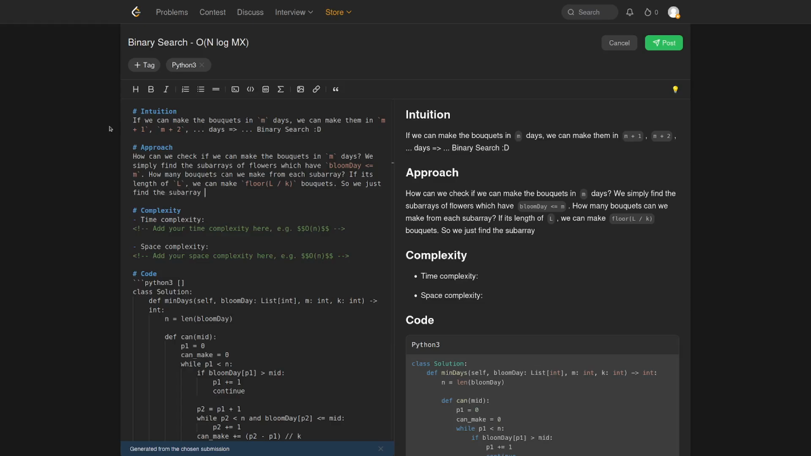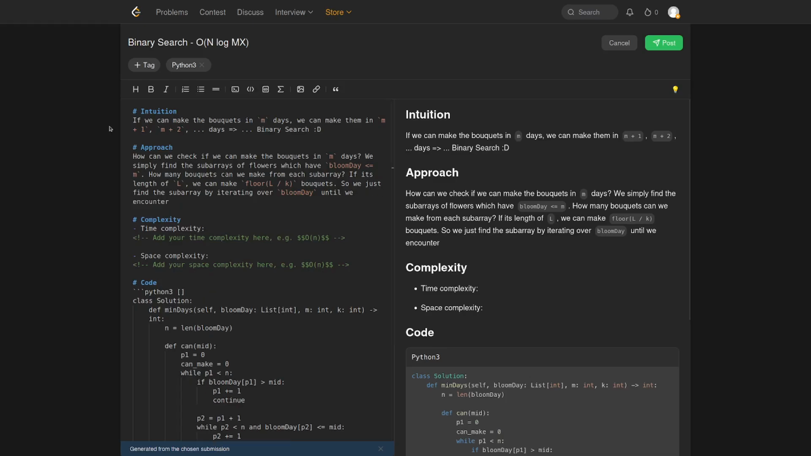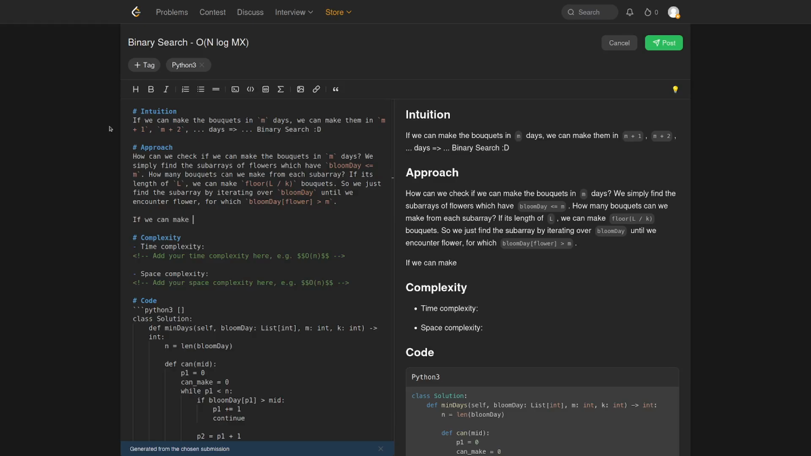Just find the subarrays by iterating over bloomDay until we encounter a flower for which bloomDay of the flower is over m, and if we can make the required number, that's the number of bouquets in B.